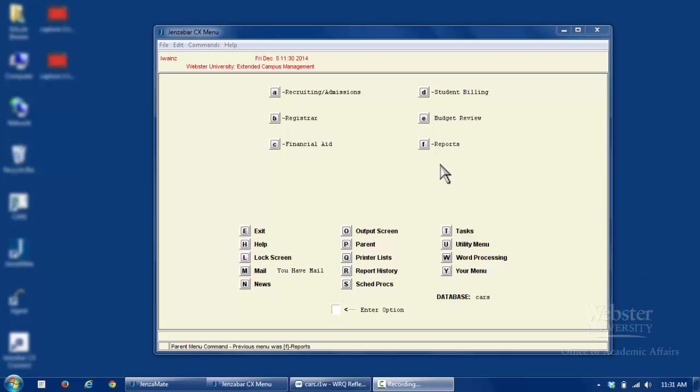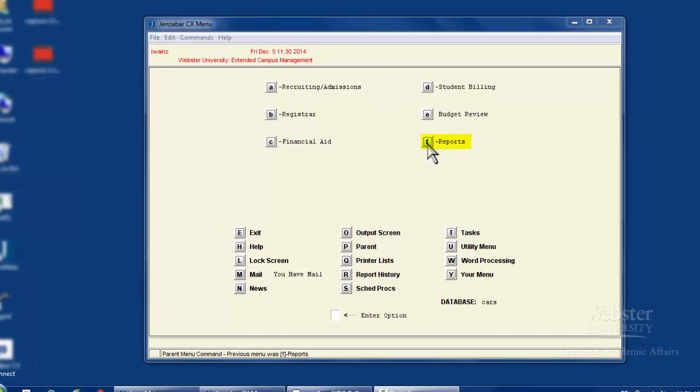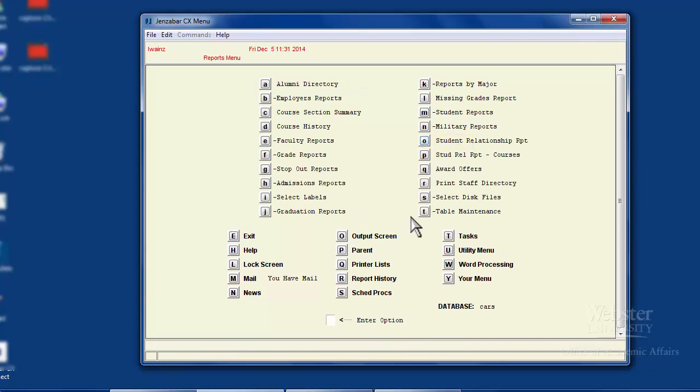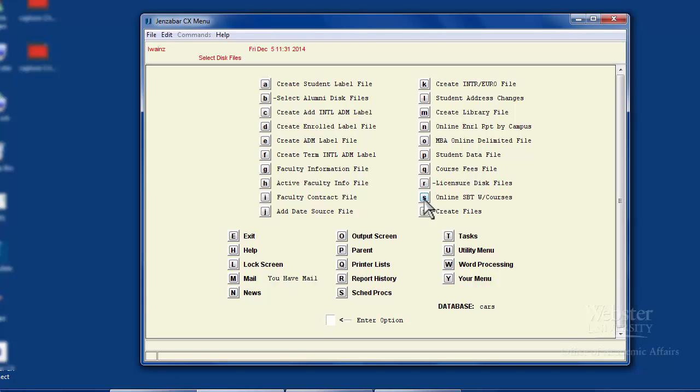First, you want to choose option Reports. Next, you would like to choose option Select Disk Files. And last, you want to choose option Online Enrollment Report by Campus.